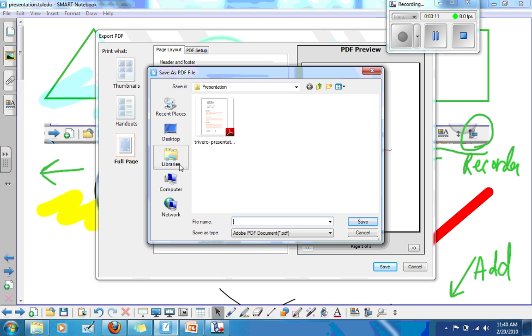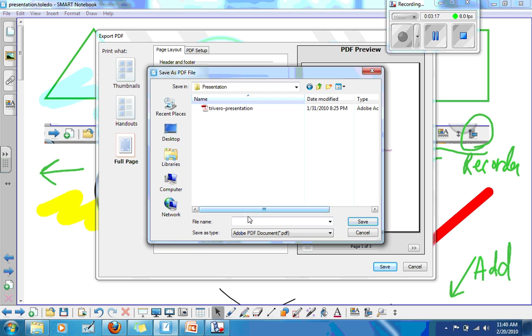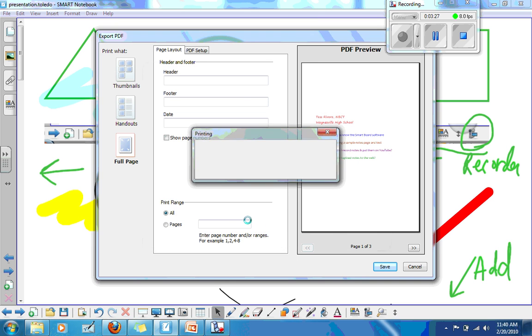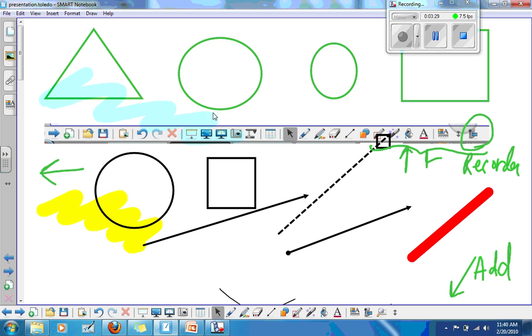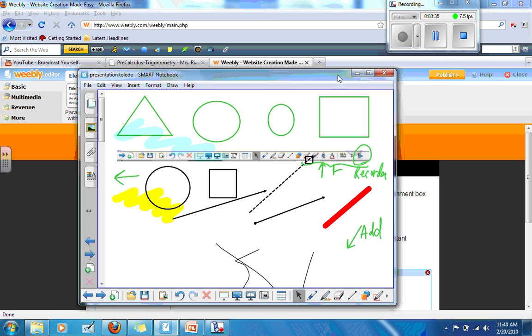So now how's it going to save? Well, I save it in wherever I have my other notes. So for me here, I've got presentation. I'm going to save this as the same name as the notebook file. And it takes a couple seconds, and it's done. You notice it still says up here it's a notebook. I've still got the notebook software open. Okay, so I haven't opened the PDF file.